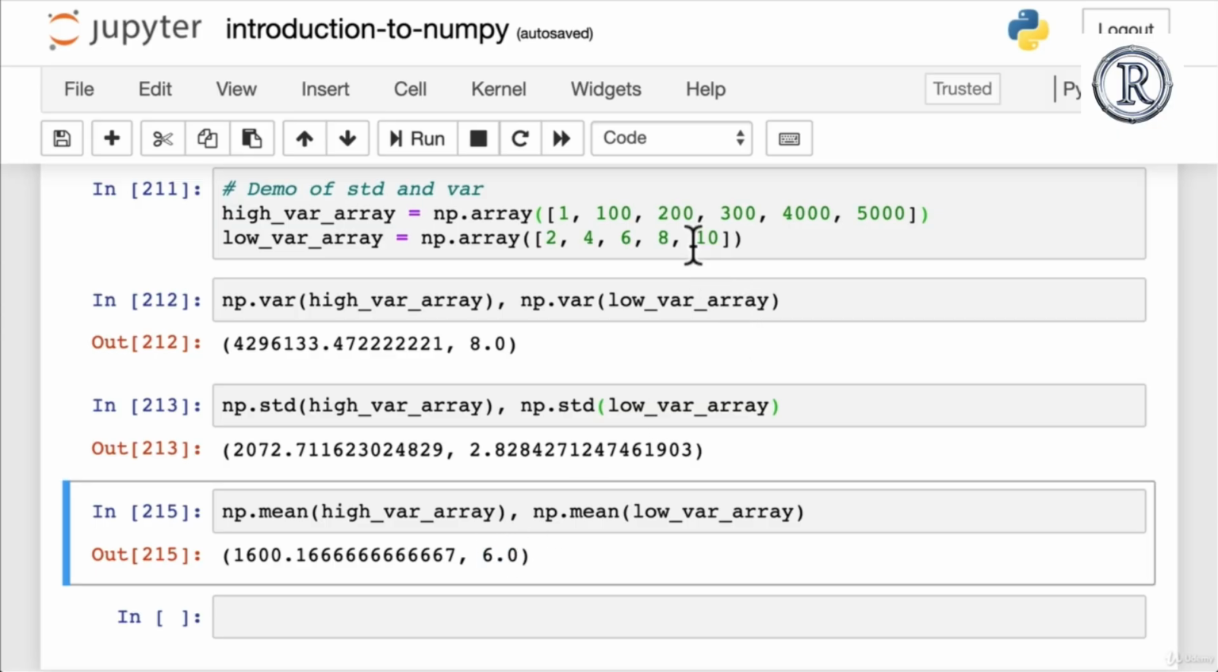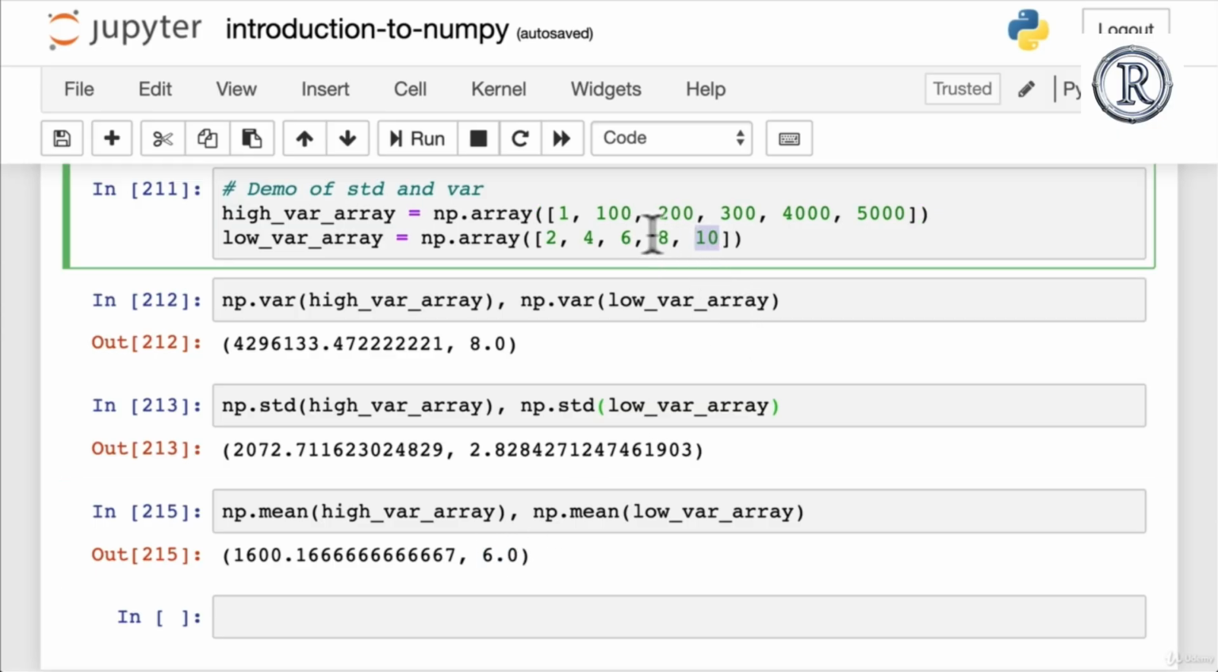So that means 10, although it's 4 away from 6, because the mean is 6, 8 is closer to 6. So that's what brings the average down.